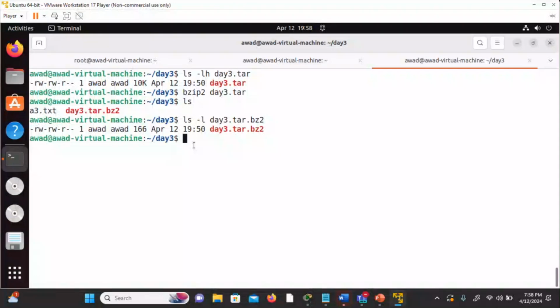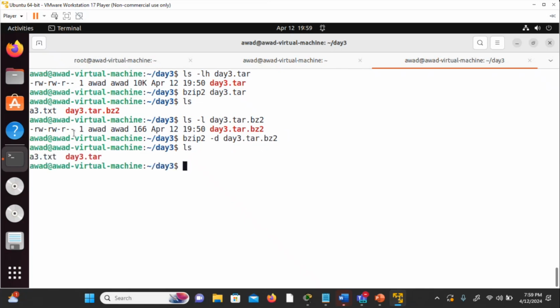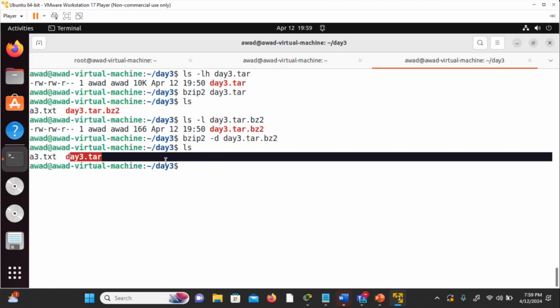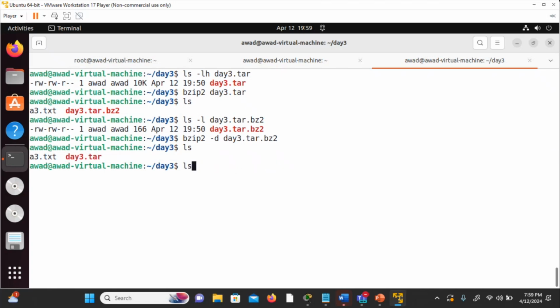Now, if you want to extract the file from the BZIP utility, you will use bzip2 -d day3.tar.bz2, and you can check. The .bz2 is removed from the file name. Again, it becomes the normal tar file, and when you check the size of this tar file, it is restored to 10K. So compression is very useful when you want to transmit information from one device to another device. So this is about compression. We discussed BZIP and GZIP.